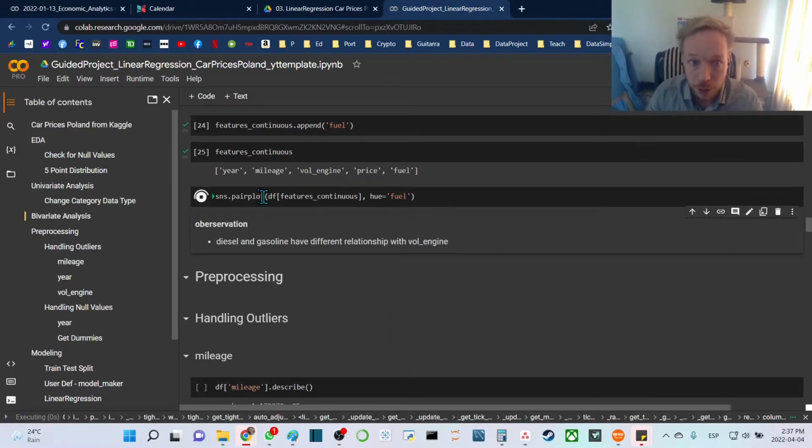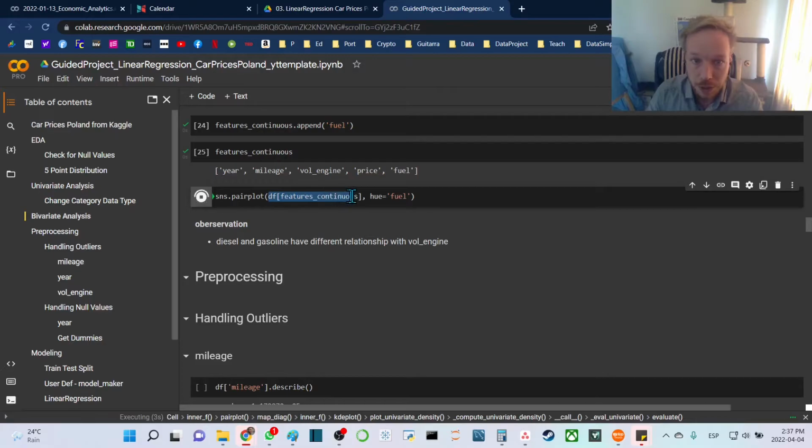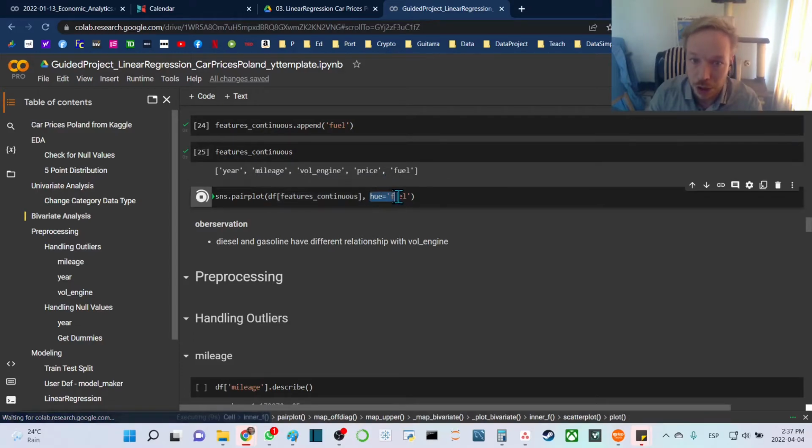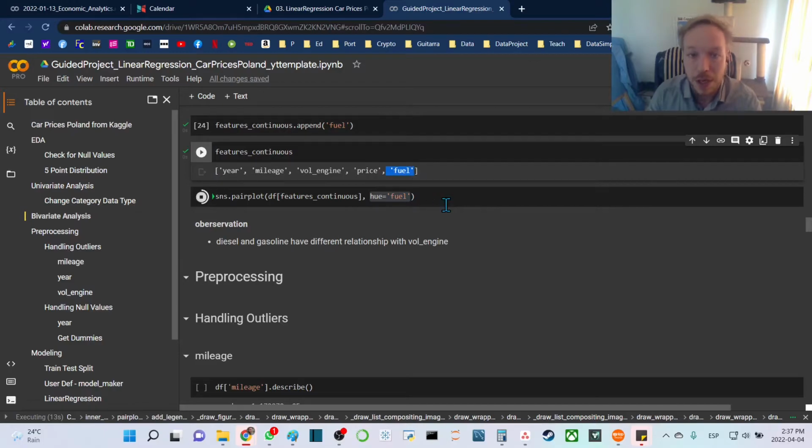Again, we're setting data equal to the continuous features, so we're just going to plot those continuous features. Then we're just going to change the hue of the graphic by the fuel type. Hopefully this will give us some insight into the distributions and how fuel type affects the rest of our data set. So let's wait for this to finish.